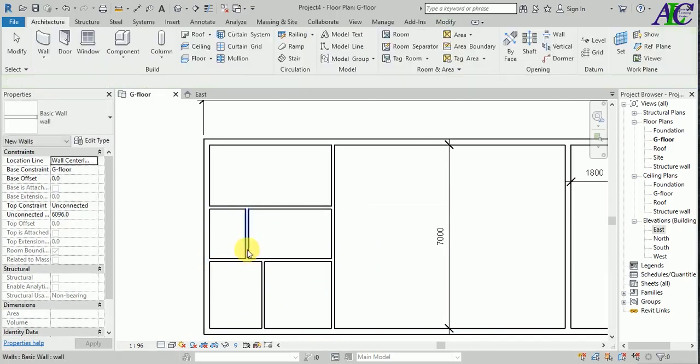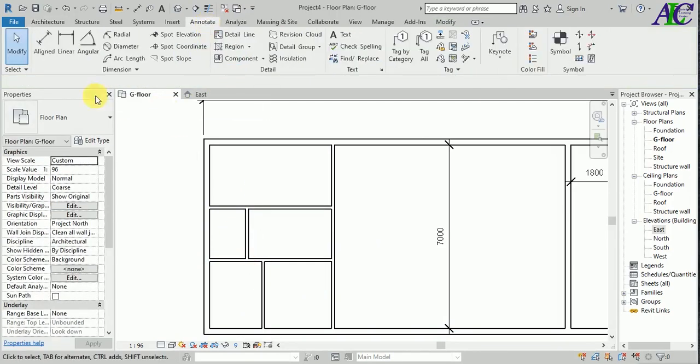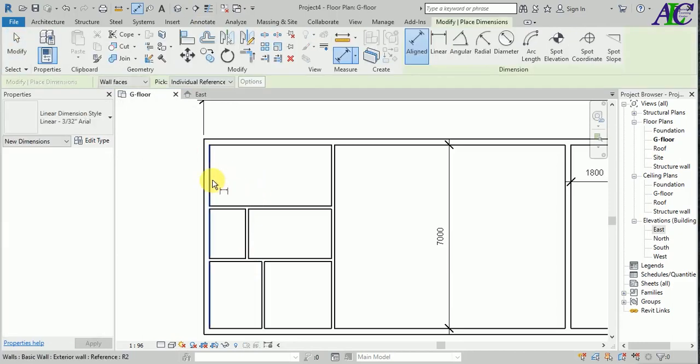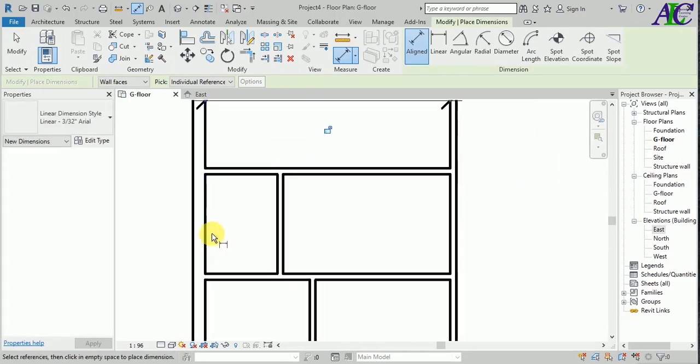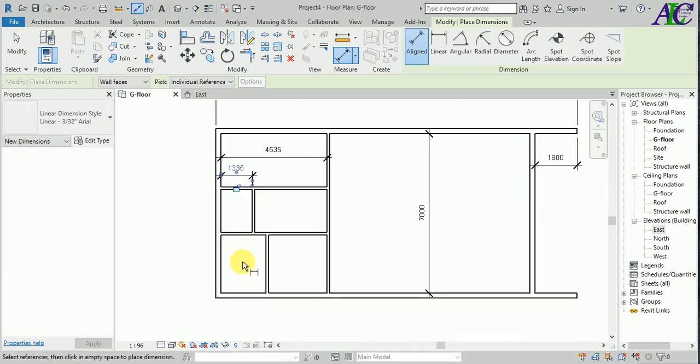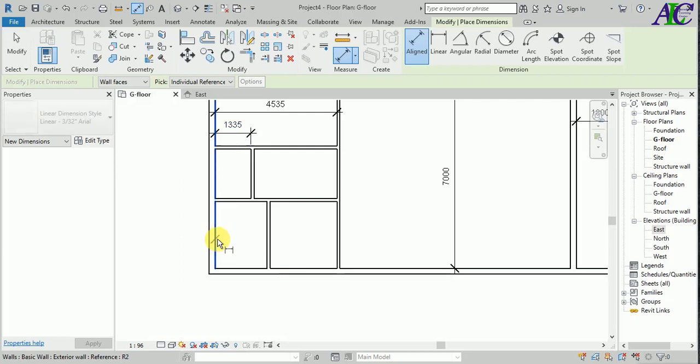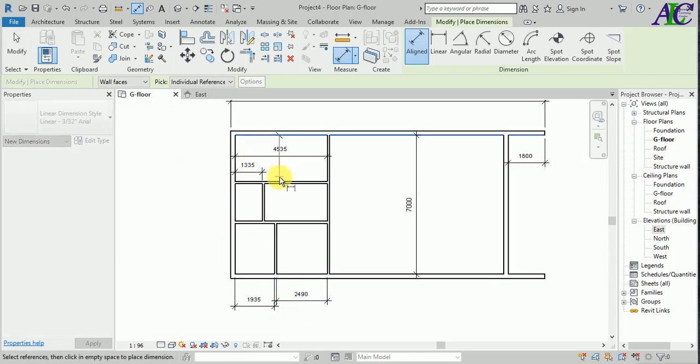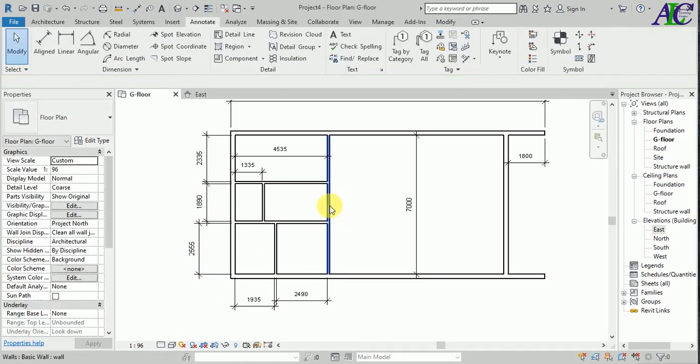Okay, again go to annotation, align tools. I'm going to select this one from here to here, and this one, this one, and this one as well. This one, this one, this one. Okay, now I'm going to select this wall and this distances.